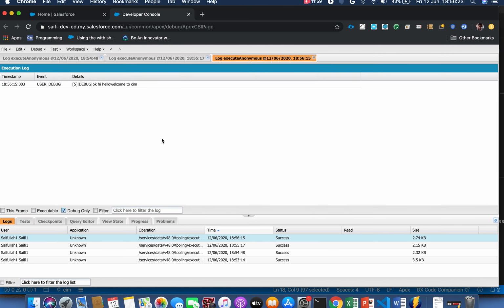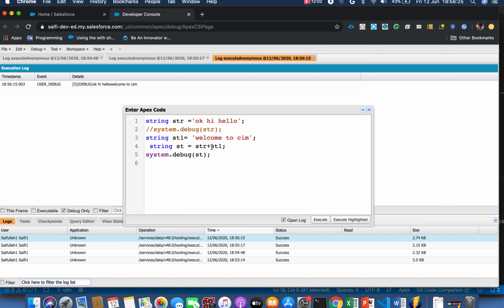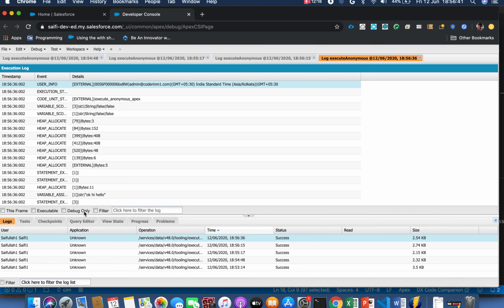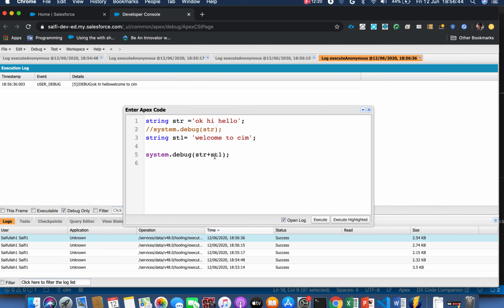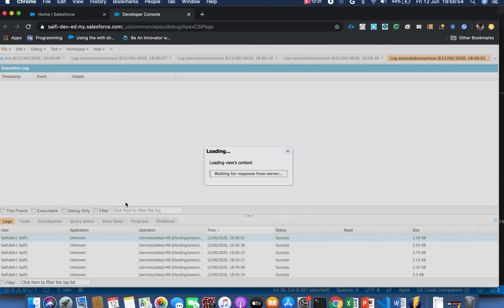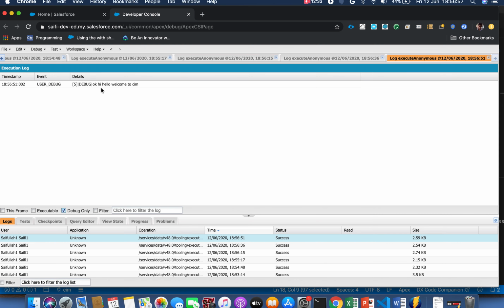If I don't want to use any variable, I can directly write it here, and this will also work. The execution is very easy. If I want a space, I will add plus, use a single inverted comma, and then give a space. Now if I run it, there will be a space. Yes, now you can see that there is a space.